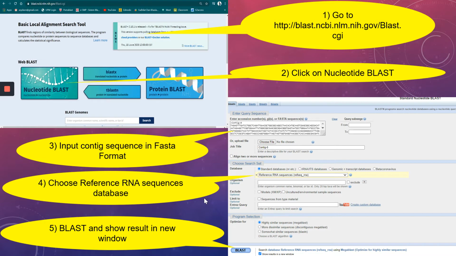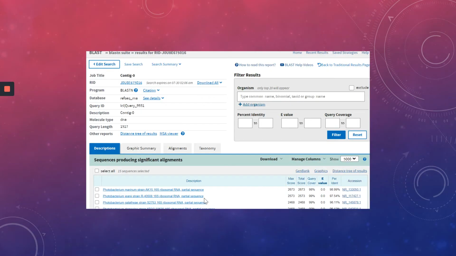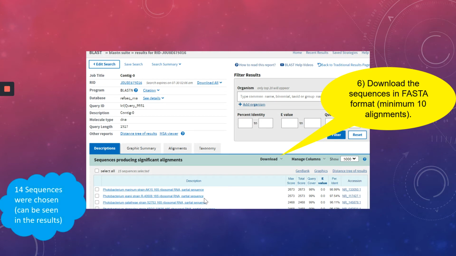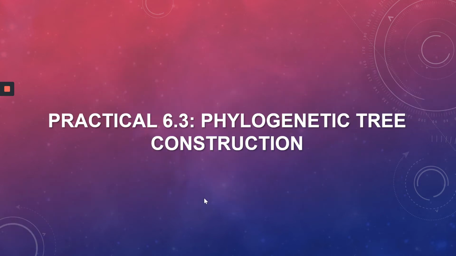For me, I prefer to show the results in a new window so that if any mistakes happen, I can alter the parameters back. In this BLAST, I chose to show 5,000 hits, and after that, we need to download the sequences in FASTA format, minimum 10 alignments. For this practical, I chose 14 sequences, which can be seen in the results. That's all for practical 6.2.